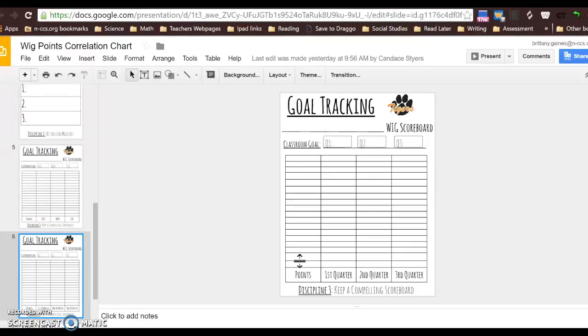This is our goal tracking sheet. So at the top, you would put Miss Gaines's WIG board, scoreboard, and then our goal. So in quarter 1, whatever goal that I decide with my class, I will place it right here. At the end of the first quarter, we will chart our total points based on the Case 21 test. Then we will create a new goal for the second 9 weeks, chart that here, create one for the third 9 weeks, and chart that here at the end of the third 9 weeks.